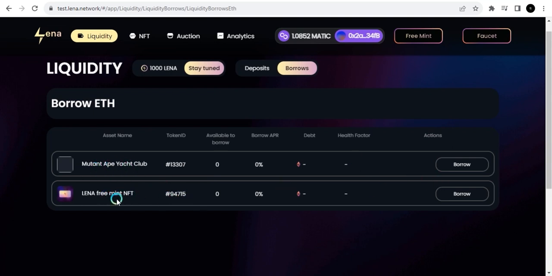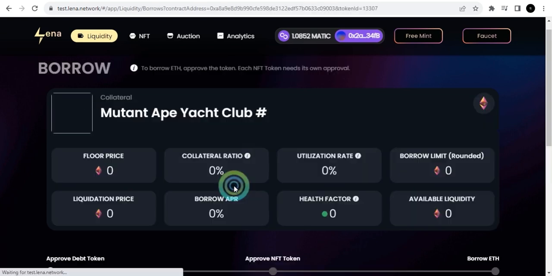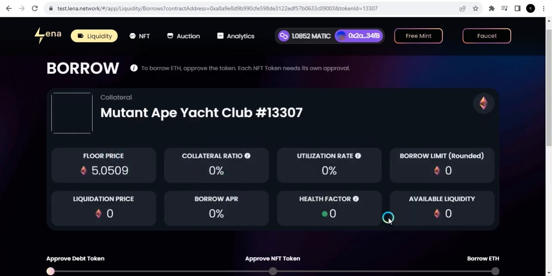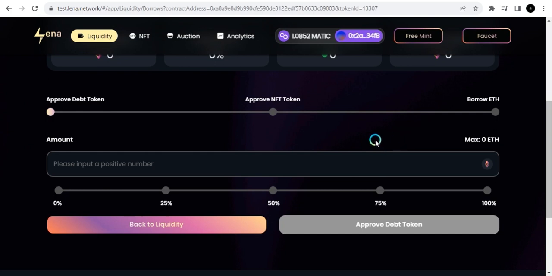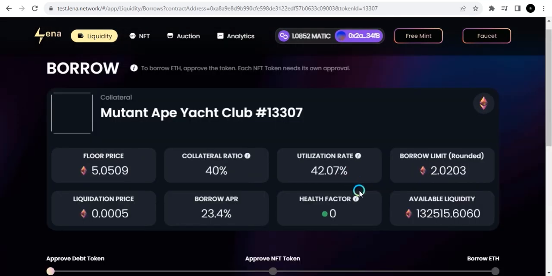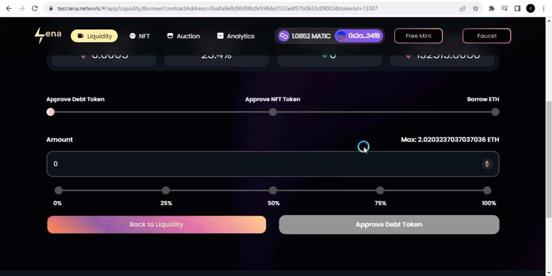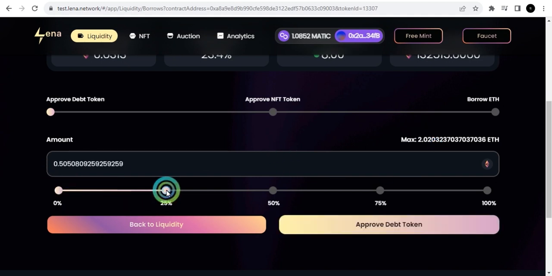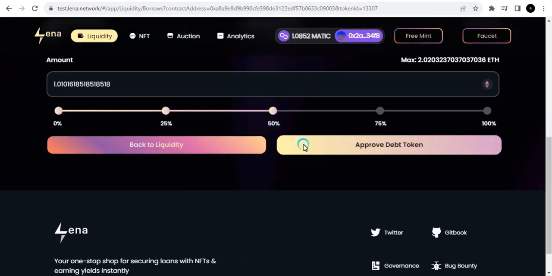and I have this. These are the 2 NFTs I have. You can see I have the free mint and I have this one. So I'm going to click on borrow for the Mutant Ape. And what can I borrow? You use the slider again and click on 25%, or you click on 50%. It depends on what you have. So right now, let's click on 25%. You can see 0.5. So let's click on 50%. You can see it's 1.